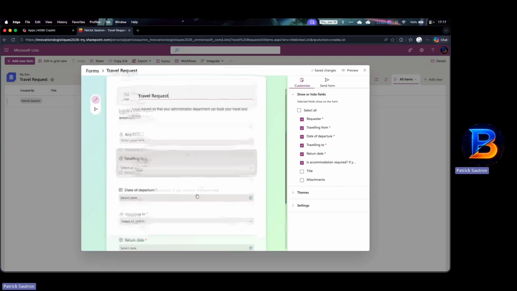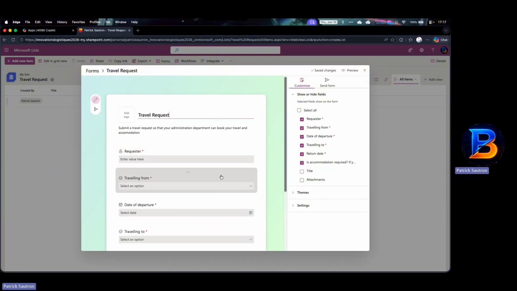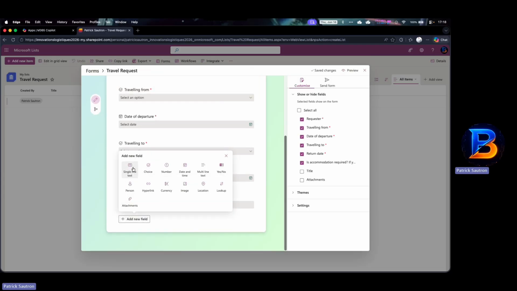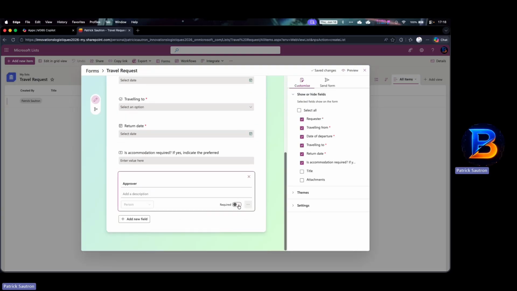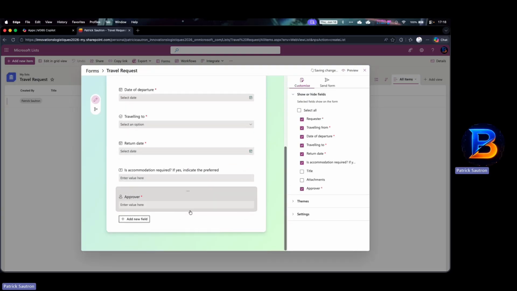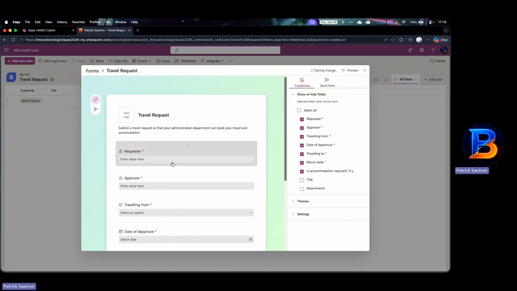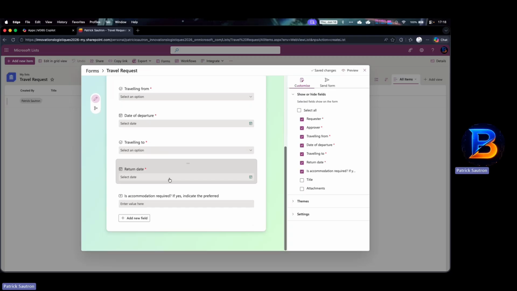So let's go back to the form. Let's say that I also want to, after the requester, add another field, which will be the approver. So here it's going to be also a person, and I will call it approver or line manager. So let's call it approver. It's also a required field. Okay, I add the field, and now, just to be a bit logical, I will put that directly after the requester field. So it's basically requester and approver, and then the traveling information.